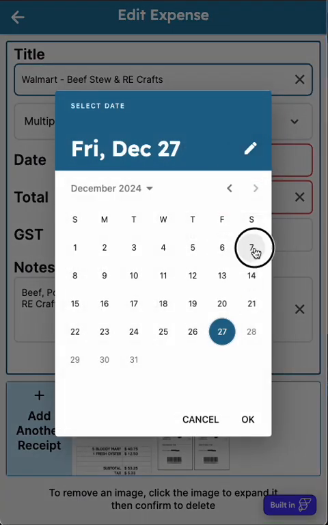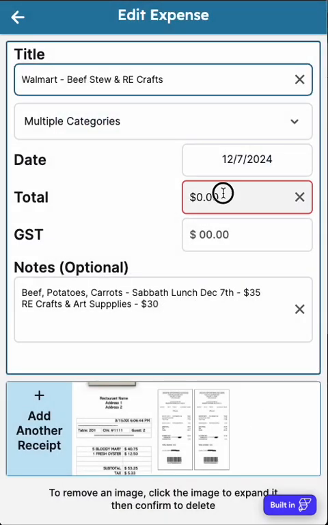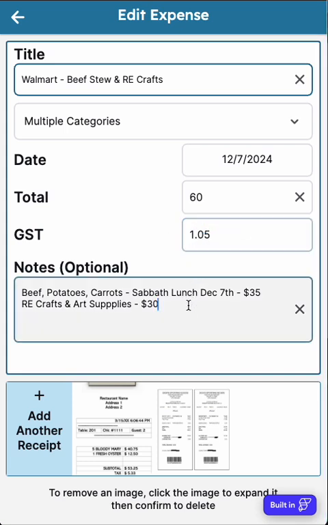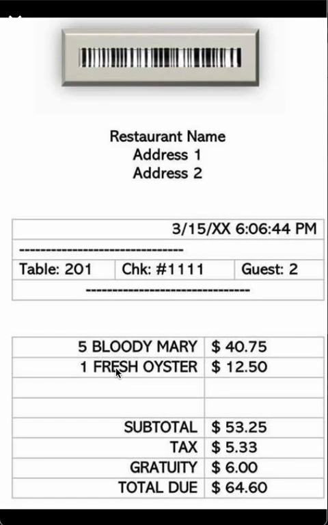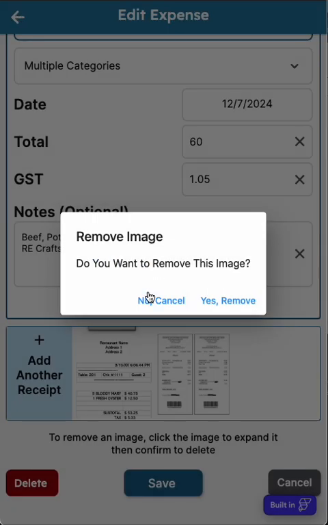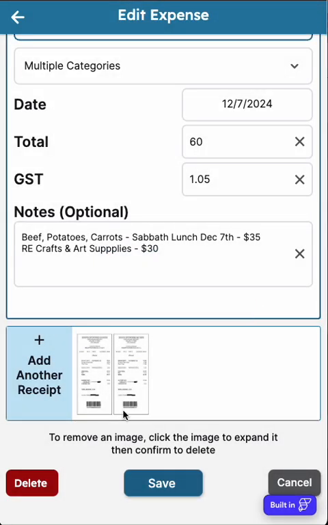So let's say the date is red and the amount. So let's say this one, I guess it was $60 plus your GST, which we'll say is $1.50. Now with the receipts, if you want, you can click on it to expand, and you might realize, wait a second, I attached the wrong image. So when you hit exit, it will actually ask you, do you want to remove this image? And so you can cancel, or this one we will remove so that we only have this image.